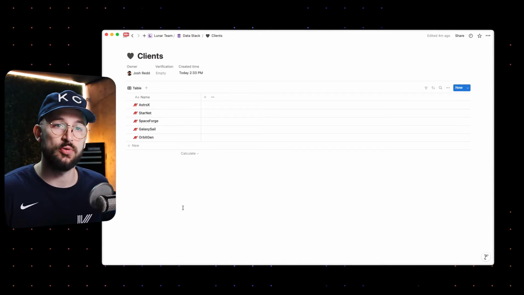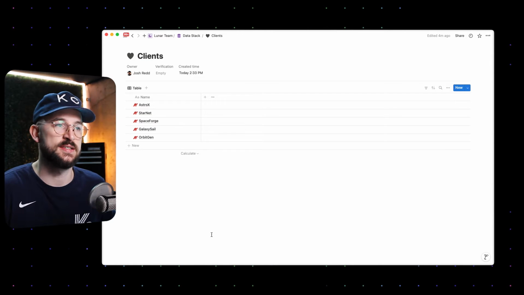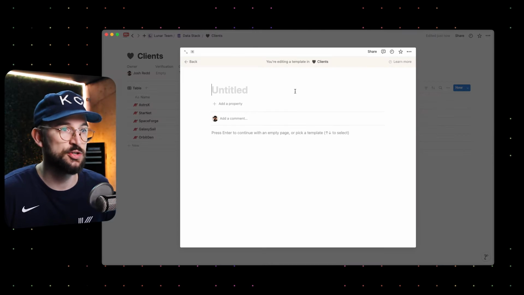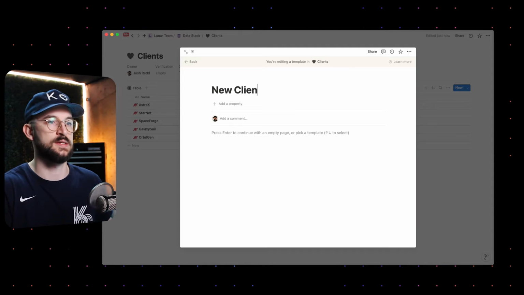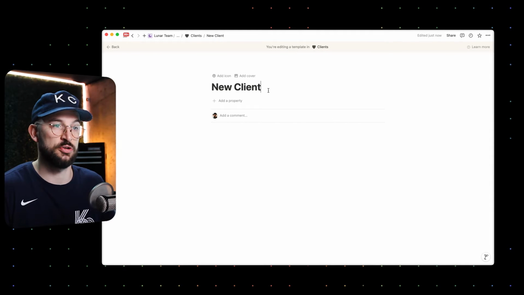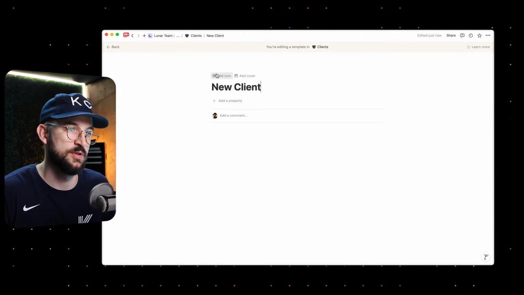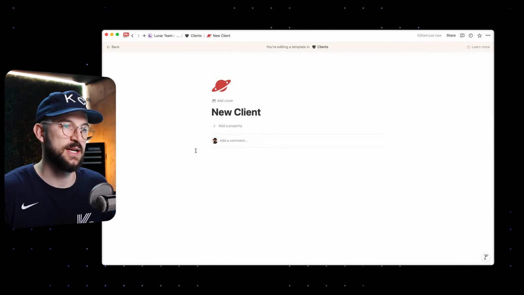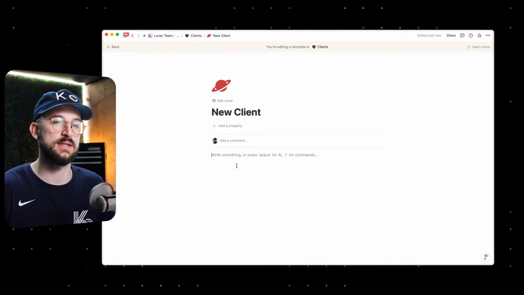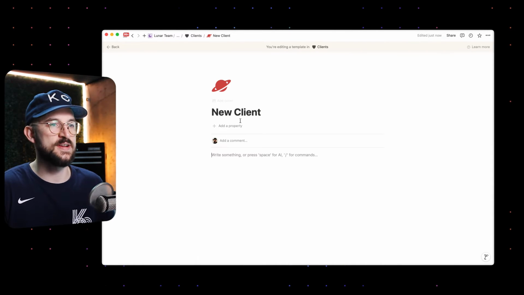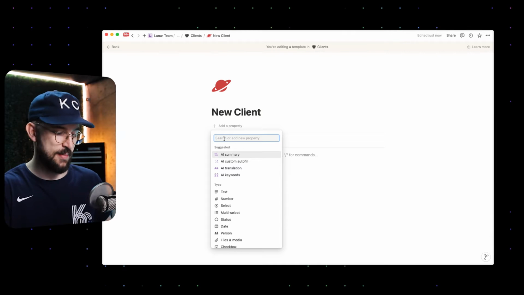So to create this client portal experience, what I want to do is now go into the template of these clients, and let's create a new one called new client. And here's how we're going to give ourselves the internal view and also the external view. So this is going to be the page that is created anytime I create a new client, assuming that we also want to include a client portal. So we've got this internal facing thing. We can start adding our properties.